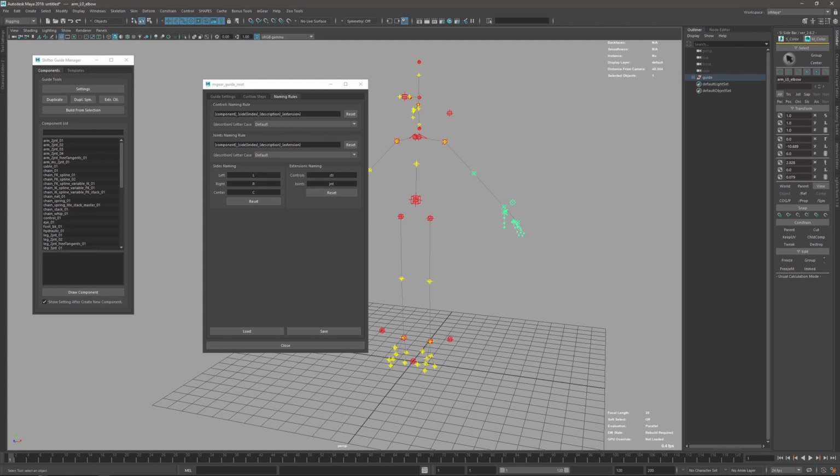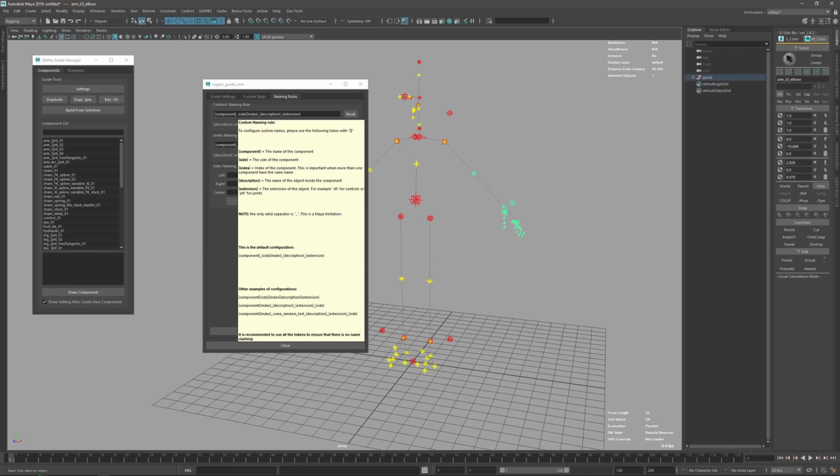If we hover the mouse over a token, you can see a little explanation for each one. We have the component token, which is the name of the component itself. We have the side, the index, the description, and the extension. The description is the only one that is, let's say, hard-coded in the code of your component. So you will need to go to the code of your component to change the description of each part, like the FK control for the forearm, the upper arm, the hand, and so on.